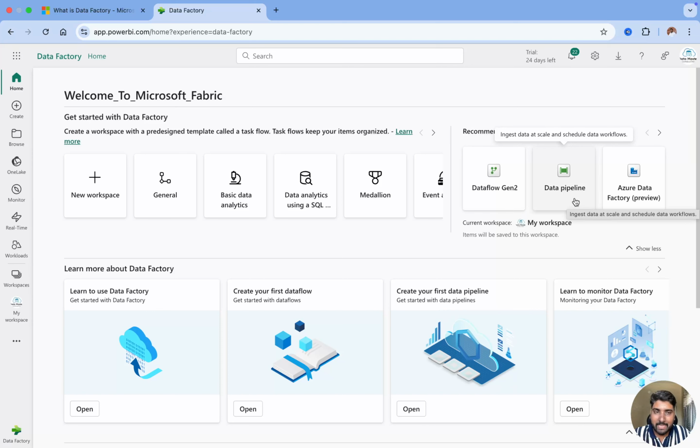We have data pipelines where we can create activities. We can create multiple activities. We can automate this by using triggers and so on. So let me tell you, if you are creating any item within the experiences, we need to choose the workspace.